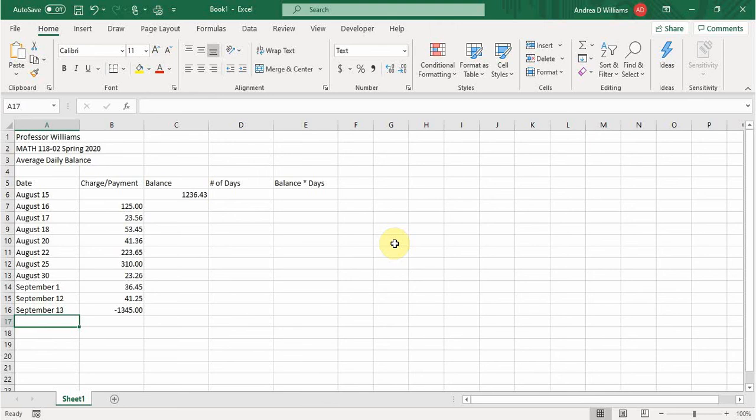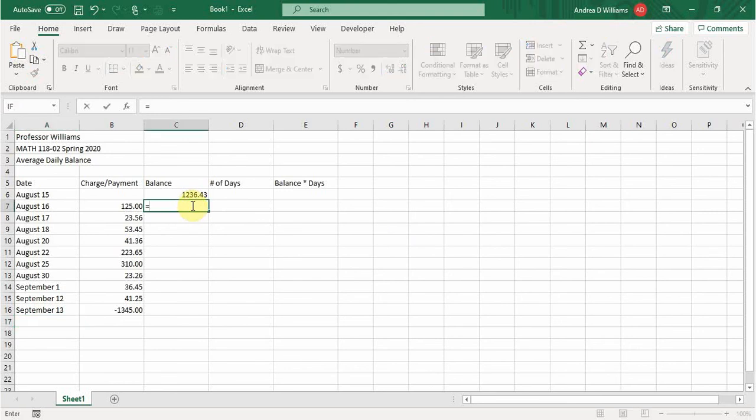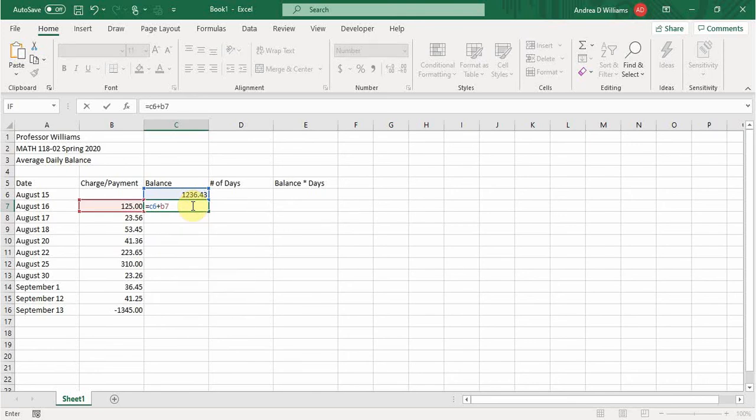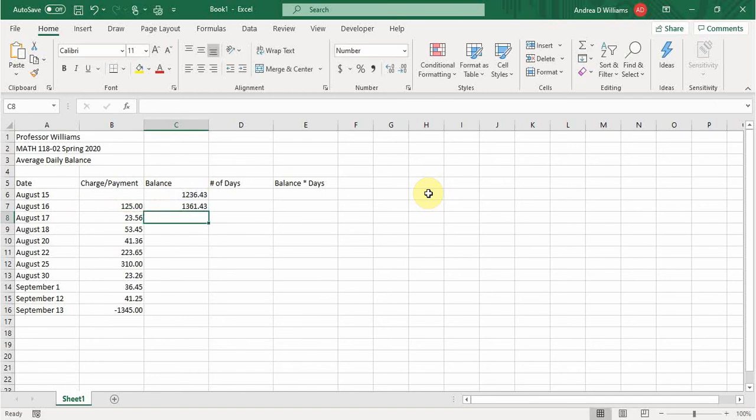Alright, so now we're ready for step number 10, which says to calculate the new balance on August 16th, go to cell C7, which is right here, and enter the formula equals C6 plus B7. So that's going to have Excel automatically add these two amounts together for you. So there's our new balance as of August 16th.